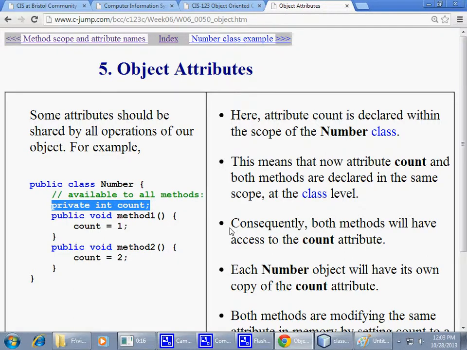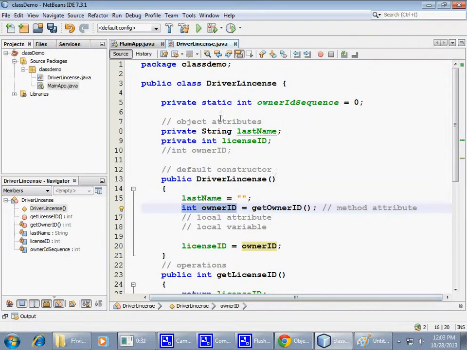Now, just another reminder that when we say local attribute or object attribute or static class level attribute, it doesn't matter whether they are private or public, because I could have made this owner ID sequence a public data member, static data member of this class, and then the entire program has direct access to it, which is probably making it even worse, opening even more possibilities for misuse of this particular owner ID sequence static integer, right?